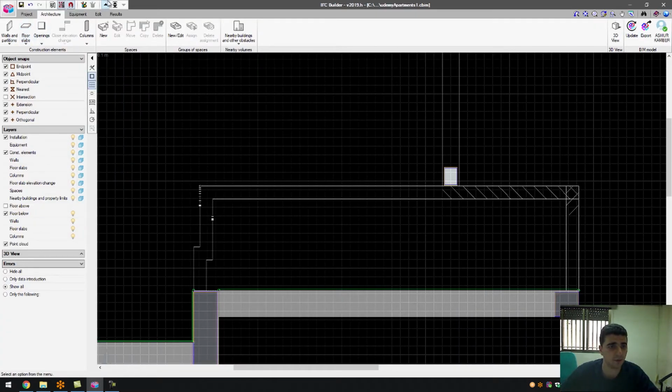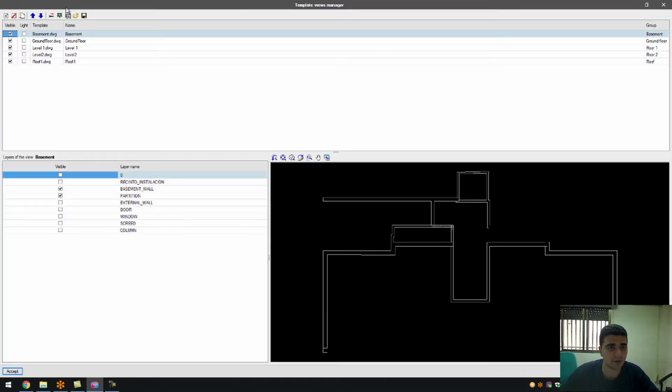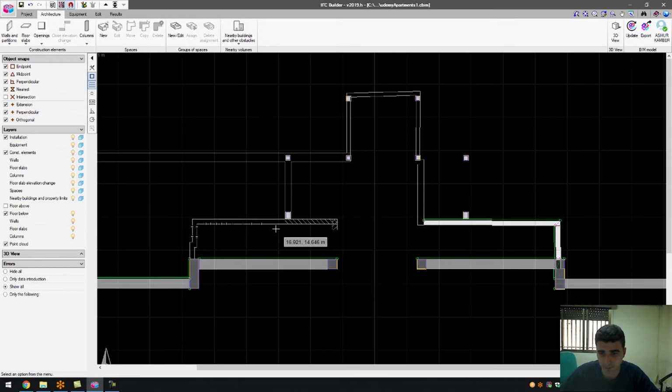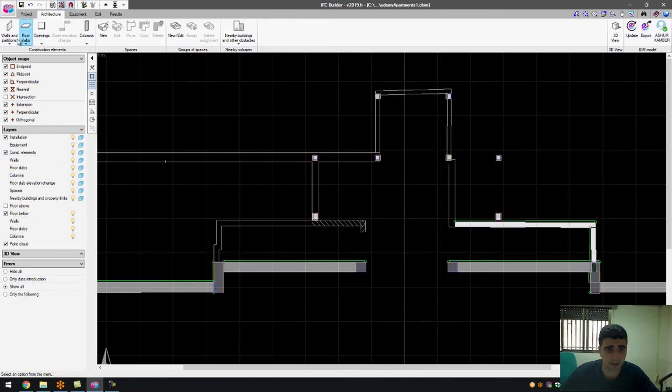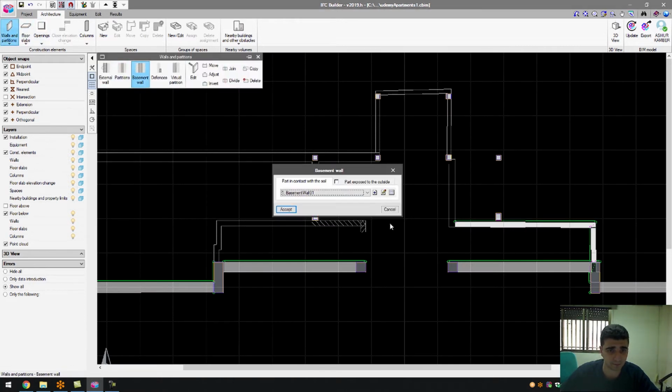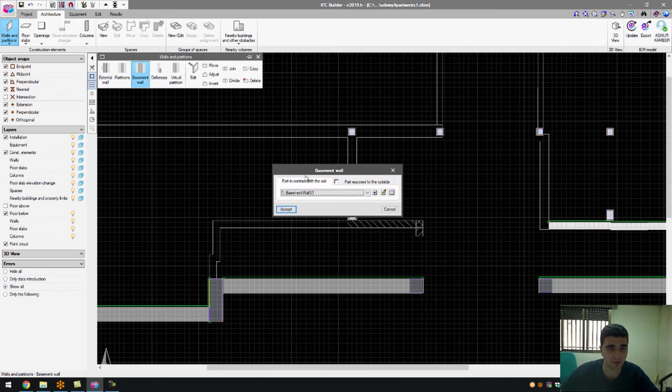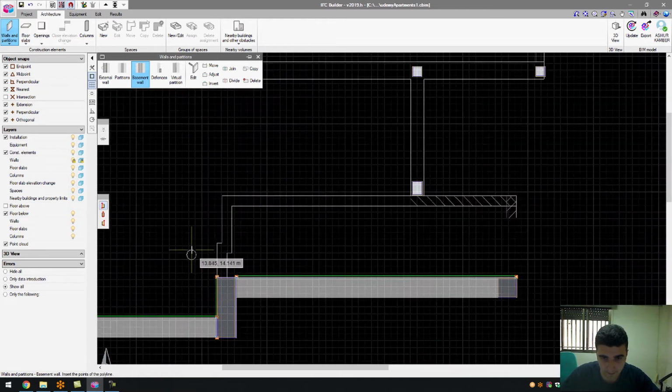So 0.15 meters. I'm going to turn off partitions now. So basement wall 0.15 meters. Let's create a new one. This is basement wall 02 with 0.15 meters. Accept those changes.